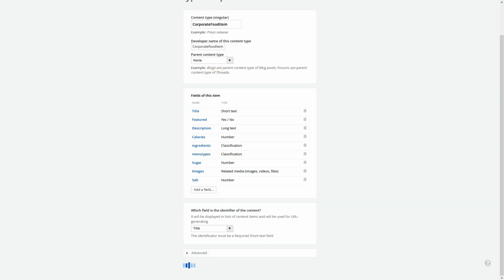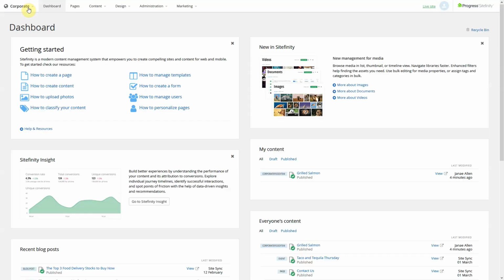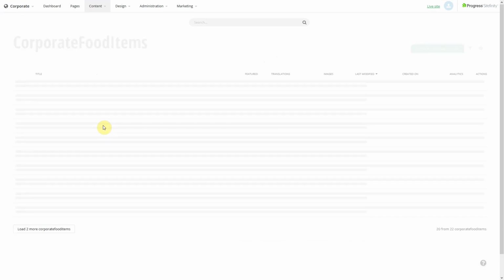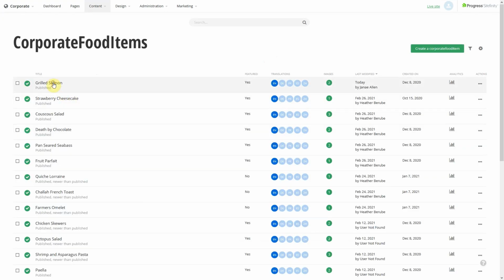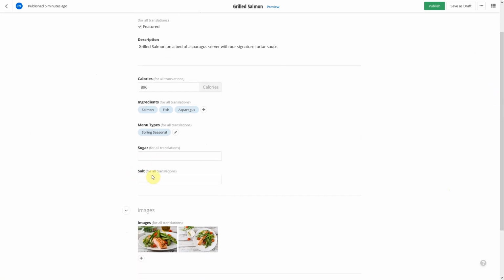Let's make sure our new field is present for the content editors by looking under Content, Corporate Food Items. Let's edit the existing grilled salmon item and we can see the new salt field is present. Let's add the number 2 for salt content and publish. Now, to see this value on the site, we'll need to modify the detail template.